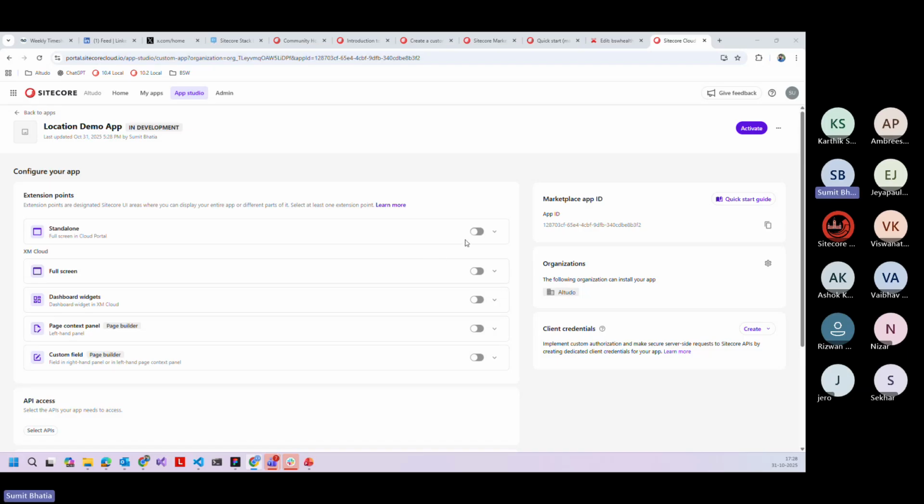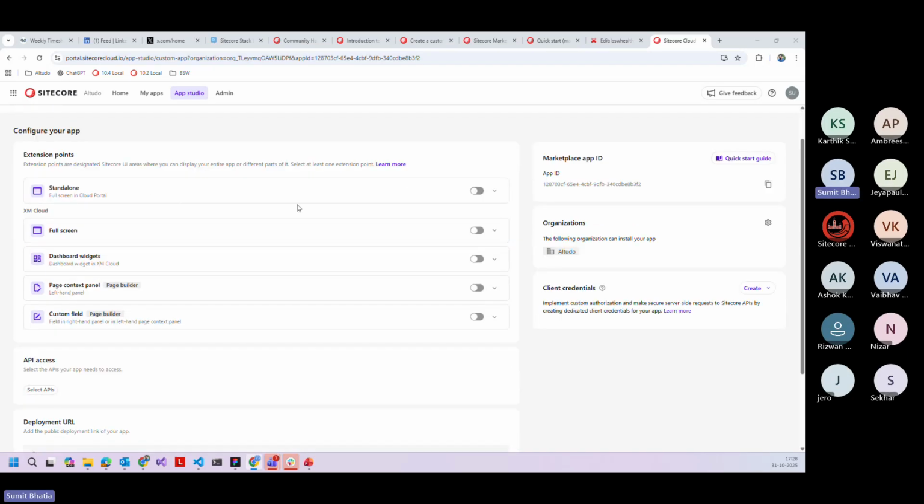Yeah, okay. So here you will see lots of options like standalone app. If you want to add a full screen cloud portal, you can go with this one option. In XM Cloud, if you want full screen app, you just need to click here. If you want to add this app as a dashboard widget, you can check this option. If you want the app to be added as a left hand panel on page builder context, you can use this option. And finally, the custom field that we are talking about.